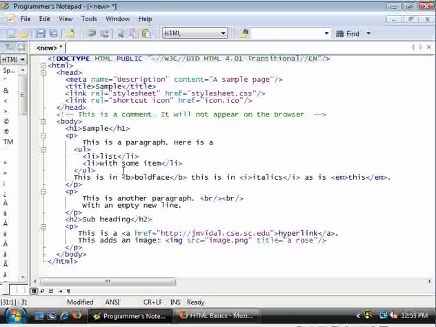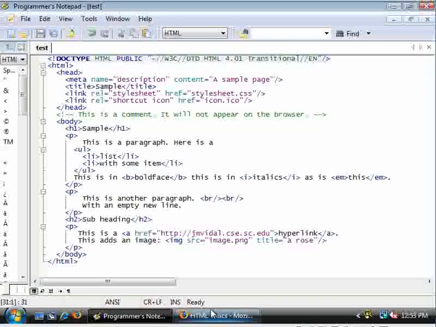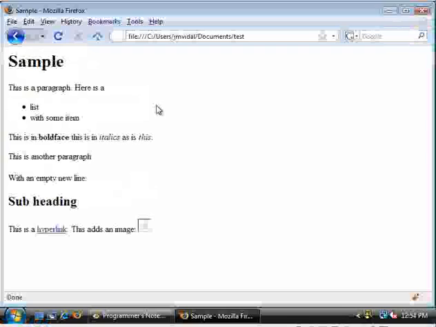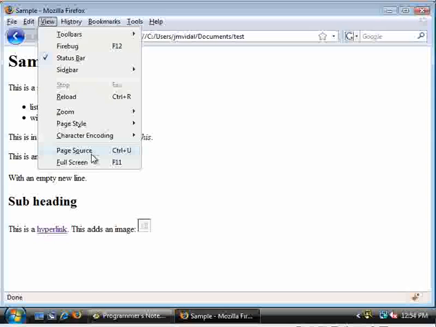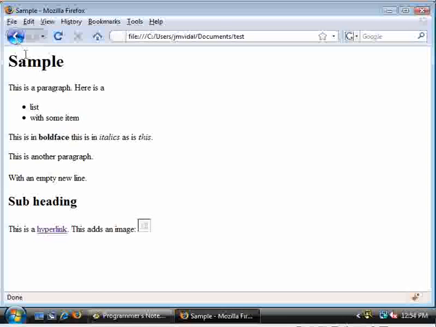I'm going to save this now: File, Save, test. I'm going to replace that old test. Then I'm going back to the browser and opening that file, test, over there. And you see, there it is. This is what it looks like. And once again, I can go to View Page Source and view the actual HTML source code for that page.